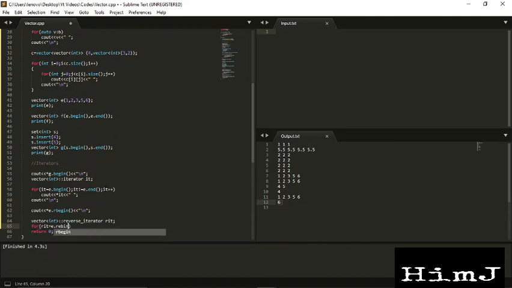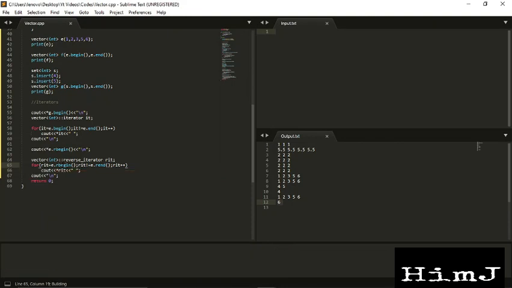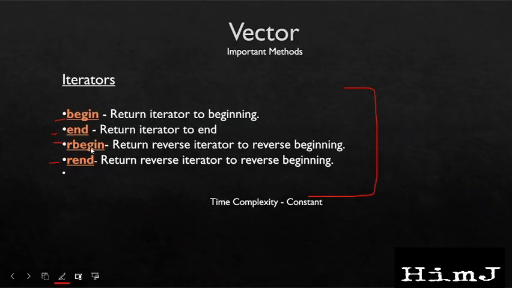E dot rbegin, and RIT is not equal to... Sorry, we are using RIT here. Okay, so it is rbegin, it's a typo. So we have traversed the whole vector in reverse. And the time complexity of all these functions is constant.